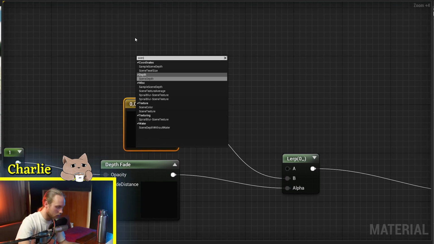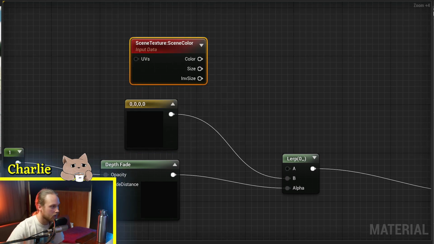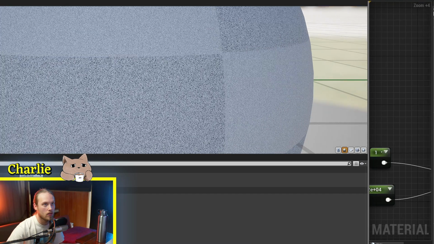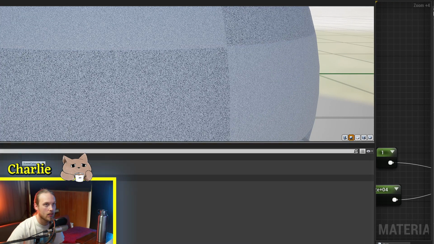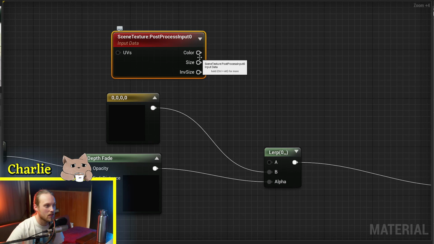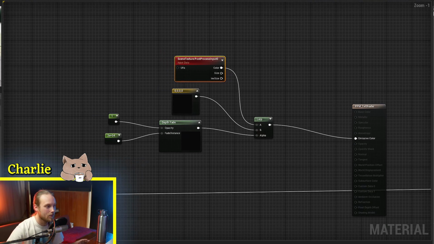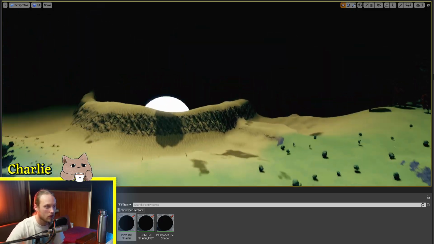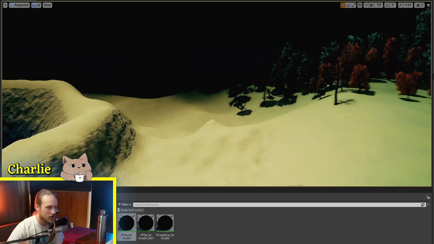And into the A slot, we're going to get scene texture. I'm going to go down to the bottom left and we're going to grab post process input 0. And this is going to go into the A. Now, if we save this and look at our world, we've done it. We're done. That's the effect.